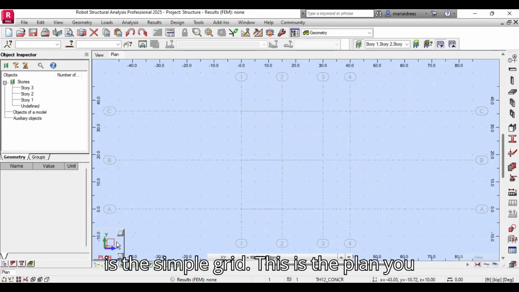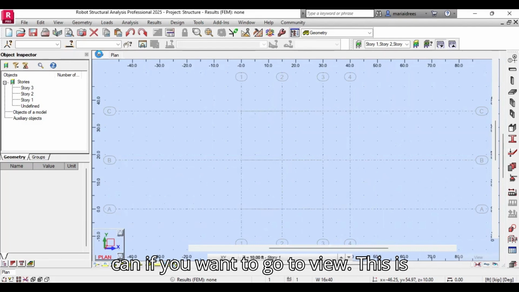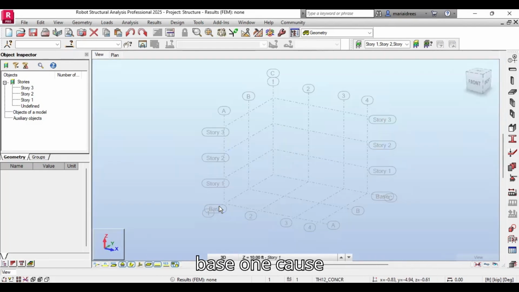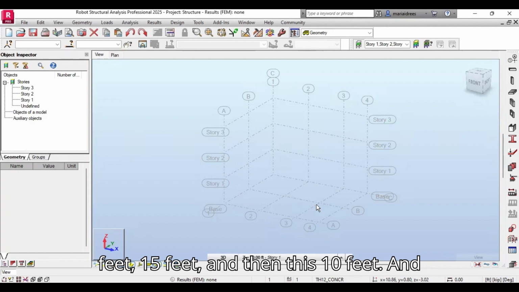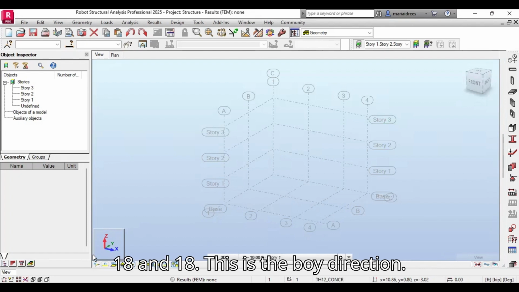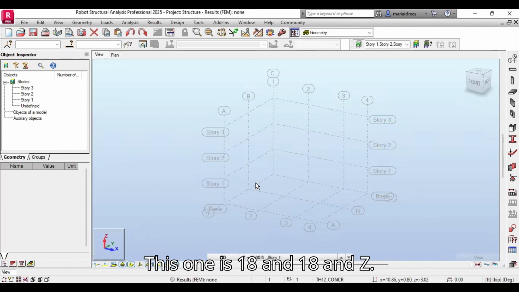This is the simple grid. This is the plan. If you want to go to View, this is the view I have created. This is the base, starting from 1, 2, 3, 4, with 15 feet, 15 feet, and then this 10 feet. And here you can see 2 in the Y direction is 18 and 18. This is the Y direction. This one is 18 and 18.